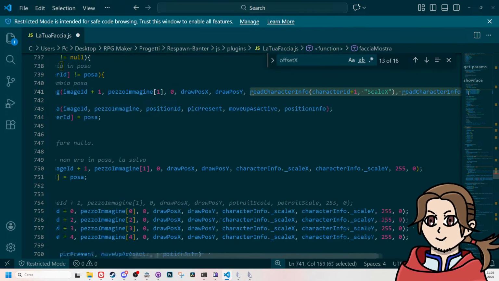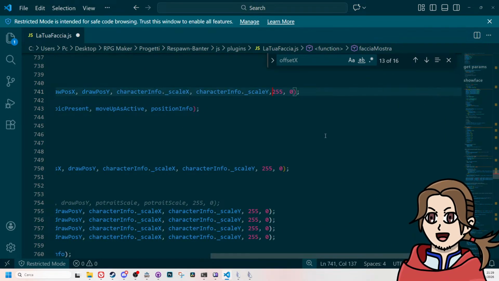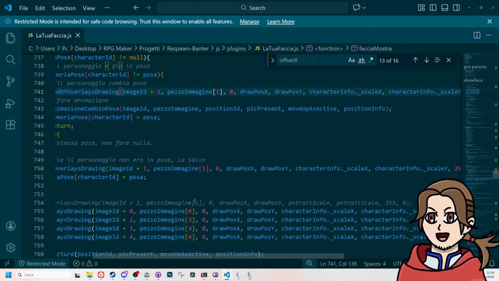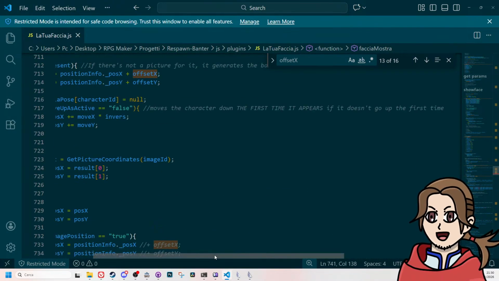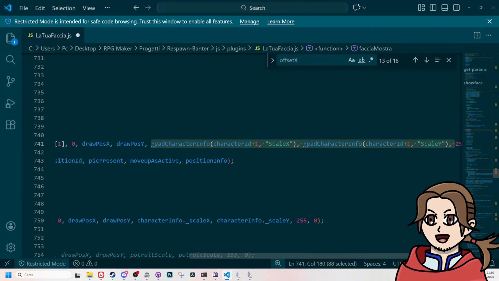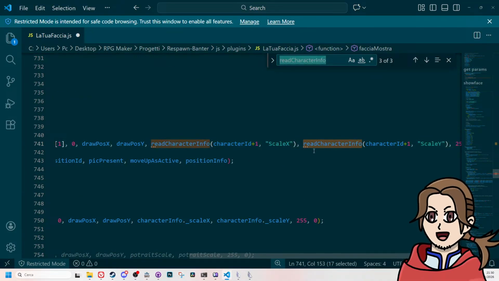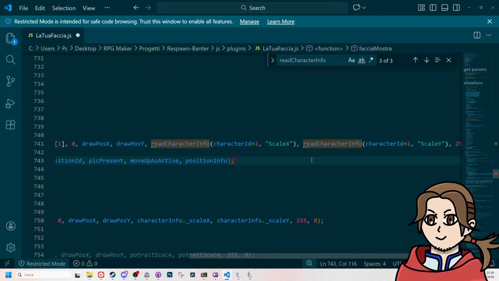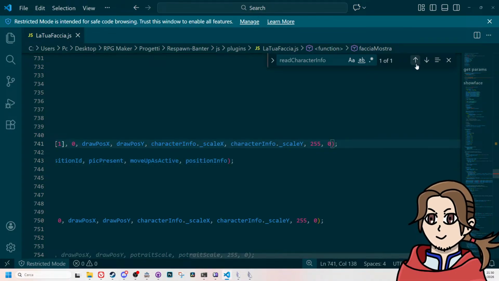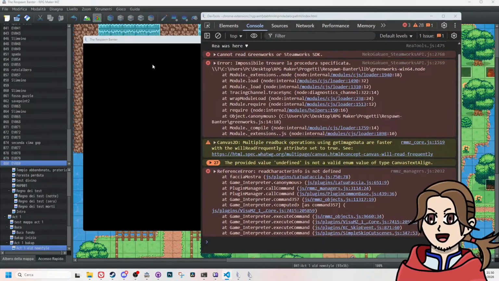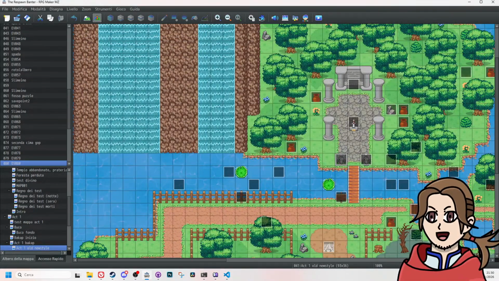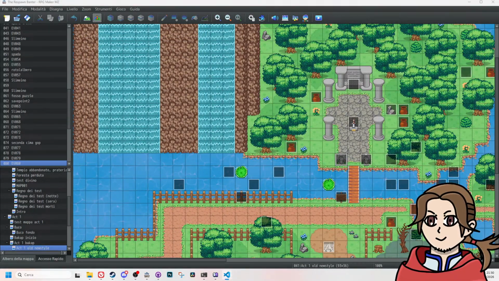Okay, we replaced where they draw pictures. Is it enough? To be fair, they probably will draw it another step further. Read character info. Let's see where it's called. Okay, it's never called anymore. We cleansed the existence of it. Great.